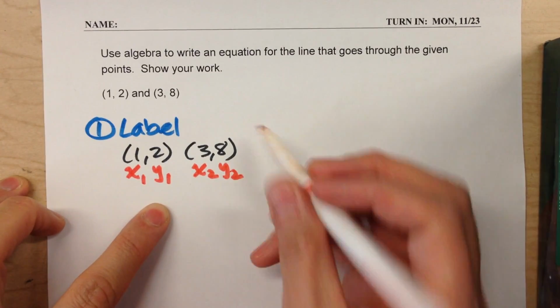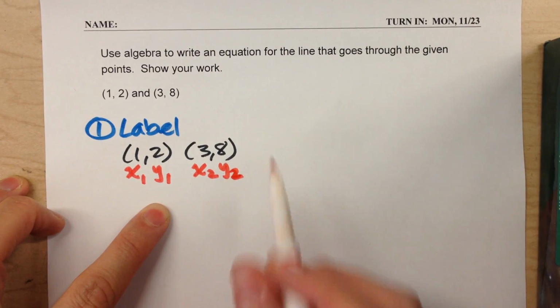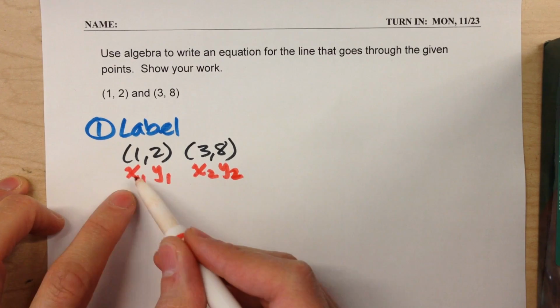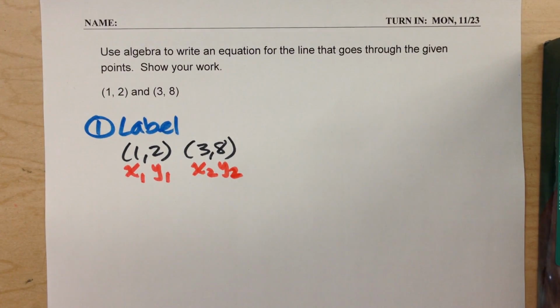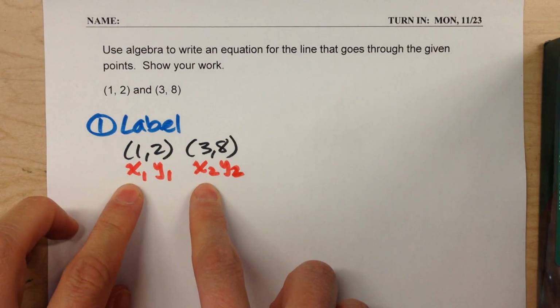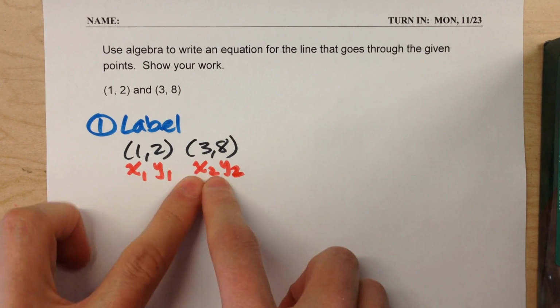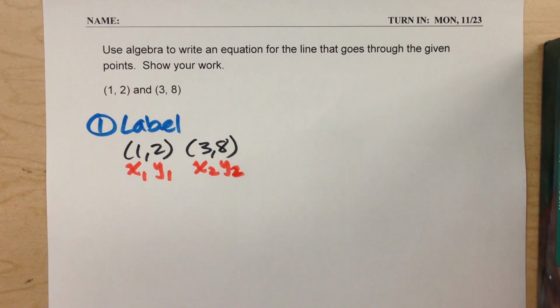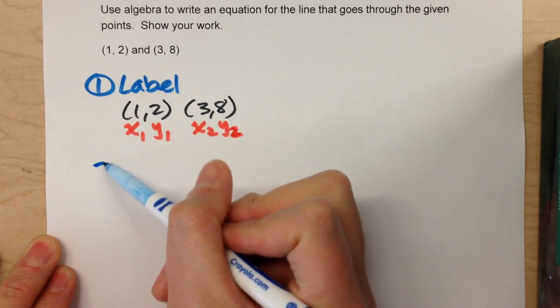And these are called subscripts. They're not exponents. They're little numbers that go near the bottom of your variable to differentiate the 2 x's. So this is the first x, this is the second x. This is the first y, that's the second y. So that's step 1. Label. Pretty easy, right?